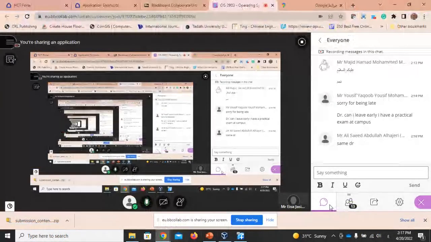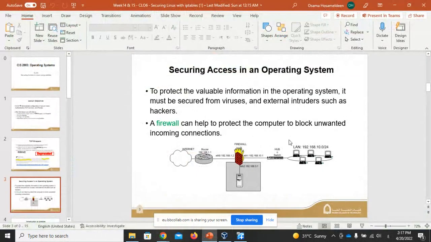I see some people sending chat messages. Okay. Okay, I'll try to finish as quickly as possible. Inshallah, before 3 o'clock, inshallah, we'll finish everything.